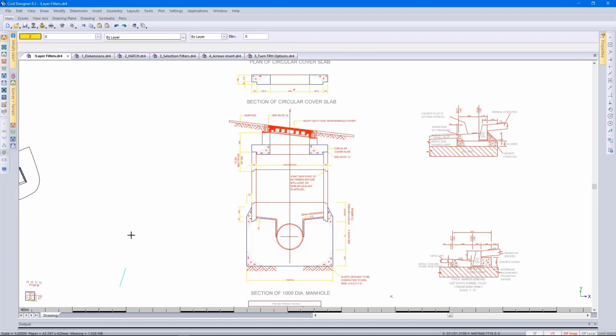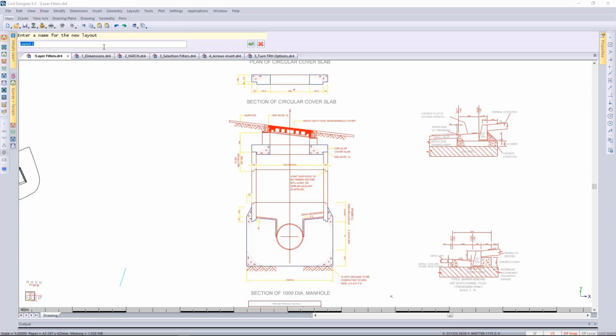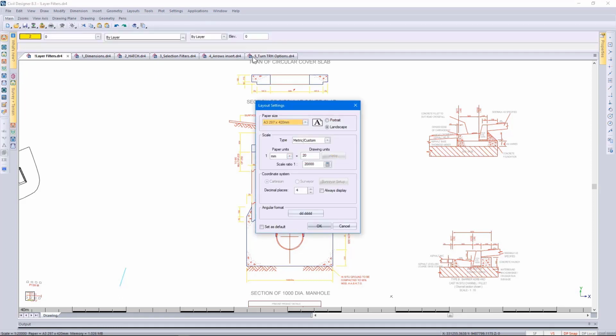At the bottom, if you want layouts, you can go to Layouts on top. Append layout, you could give it a specific name. Here you could specify which drawing settings to use. So as an example, you could change your paper size, portrait or landscape, which scale type to use, and then your paper and drawing units.